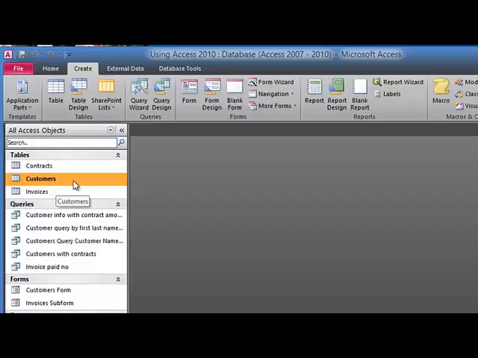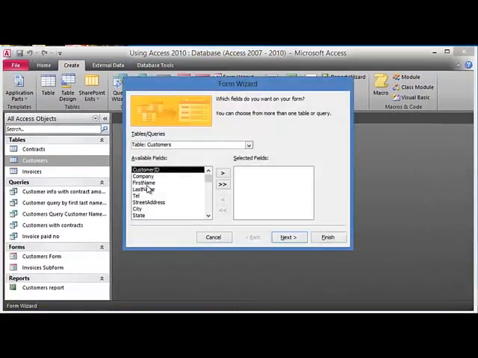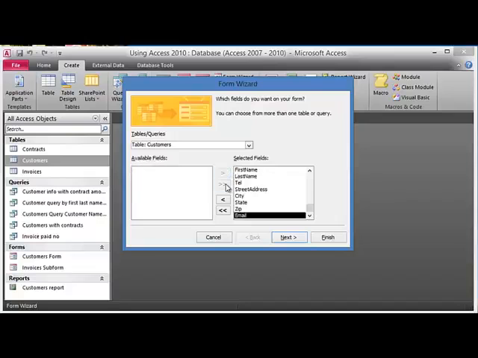So let's create a form here for just the customers first. To do that, we can utilize the form wizard. So we click on form wizard, and then let's say under customers, we want customer ID, company, first name, last name, and basically all the fields.